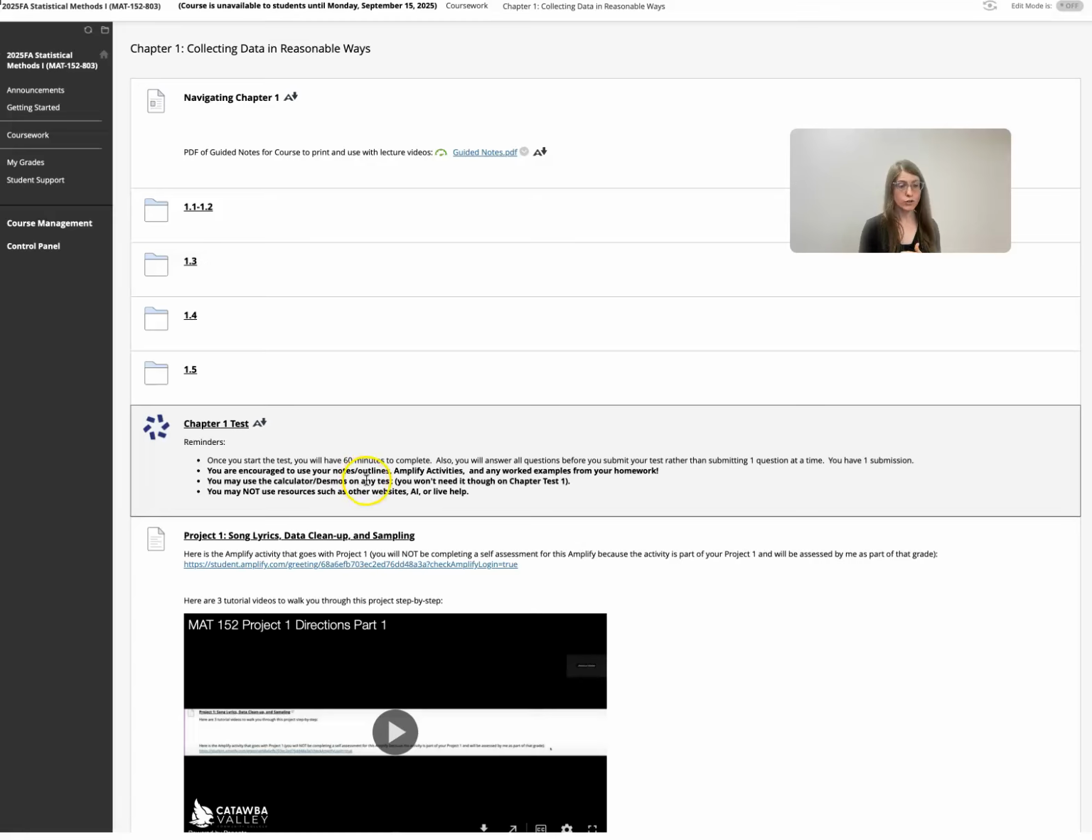You are encouraged to use your notes and outlines, anything from your Amplify activities and worked examples from your homework. So if you have problems as you're going through these that you want to jot down, examples that you want to remember, use the note margins to do that and have that prepared so that you are best ready to complete the test and do your very best. You can use a calculator or Desmos on any test. You're not going to need it on chapter 1 most likely, but that is an allowed resource. You may not use other resources such as other websites, AI, or live help. So no ChatGPT, no classmates, no tutors. The work that you do on your test should be your own.